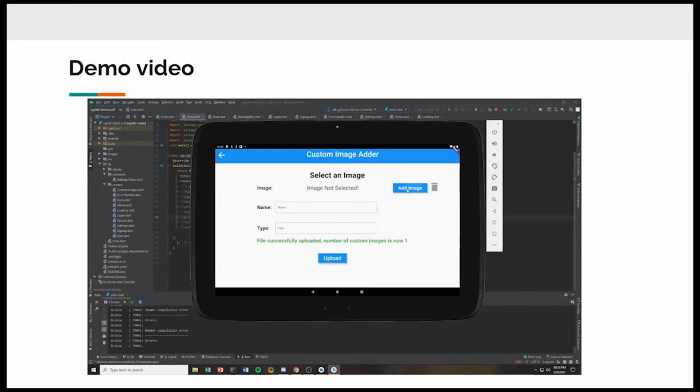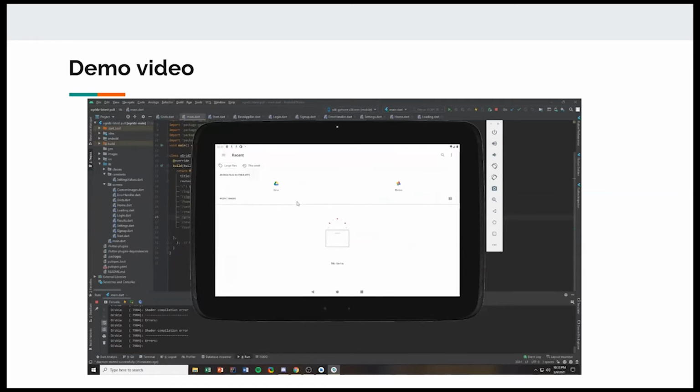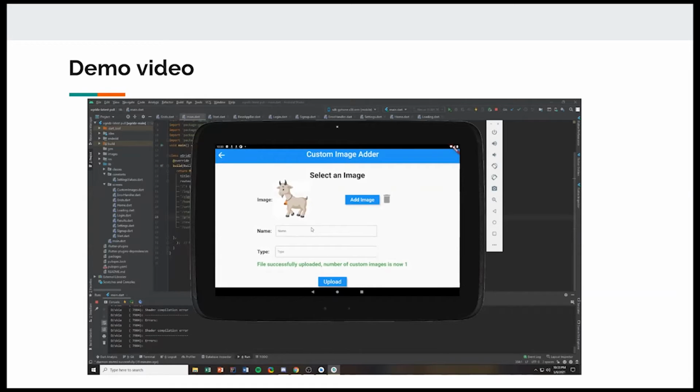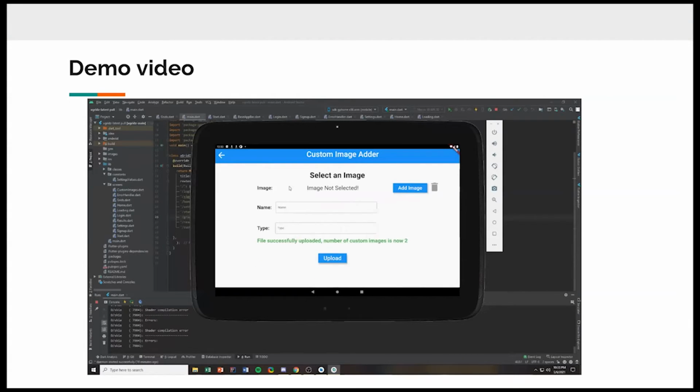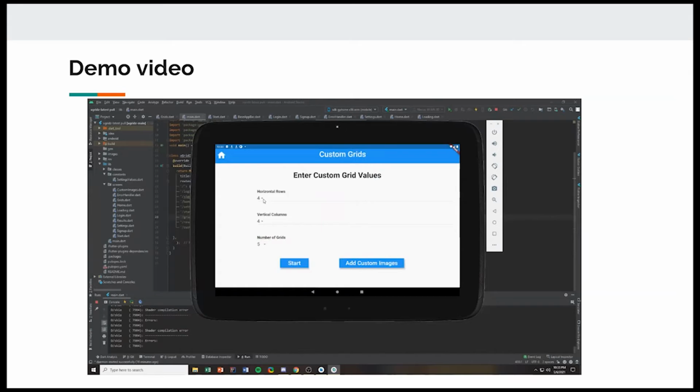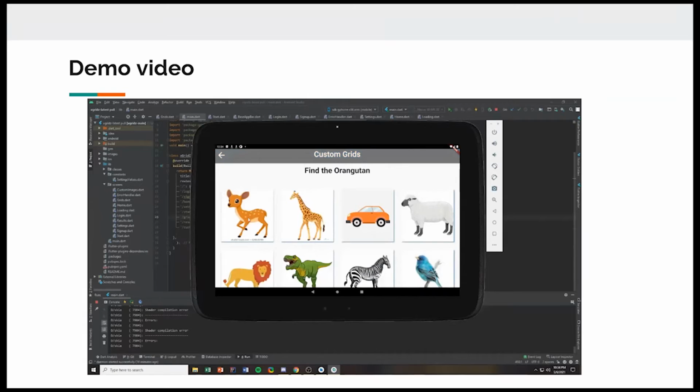So let's add another image. Let's add the goat as well, just to increase the likelihood that we'll see these two pictures. And then let's go ahead and just take a test. So let's leave it at 4x4 this time, but let's put 10 questions. So immediately we see the deer. It was randomly selected and it became the first item on our list right here.